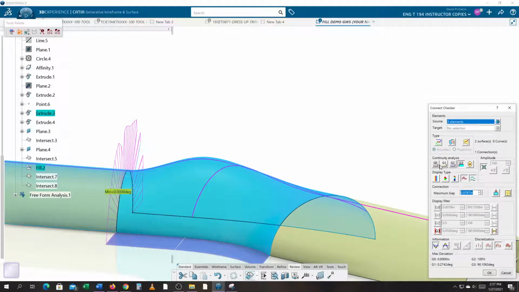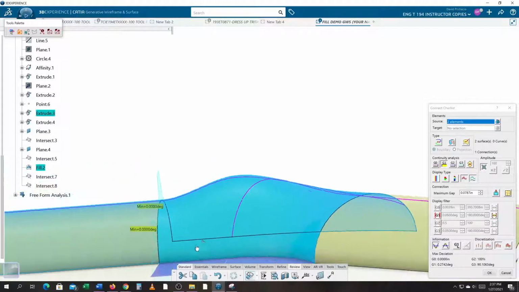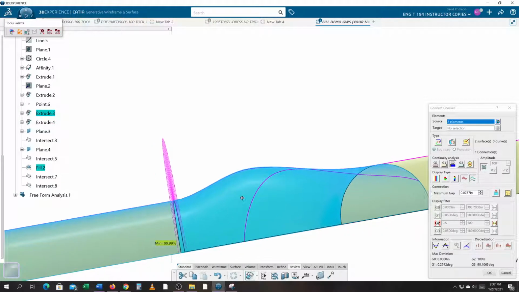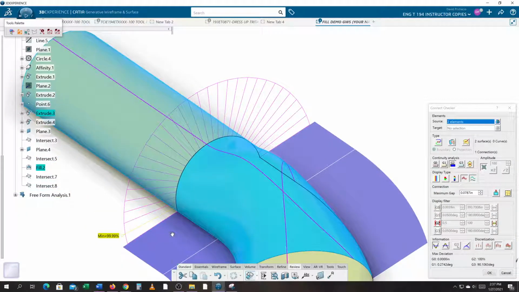Okay, and you get that here in your G1, G2, G3. If I go to G0, it tells me G0 is minimum 0, meaning that they're touching. G1 would give me the angle between the two surfaces. So you got a 0 degree angle. So that's about as good as I can get it. And then G2 gives me the angle this way.